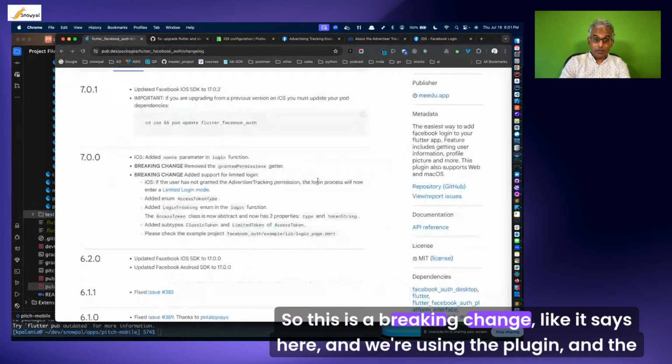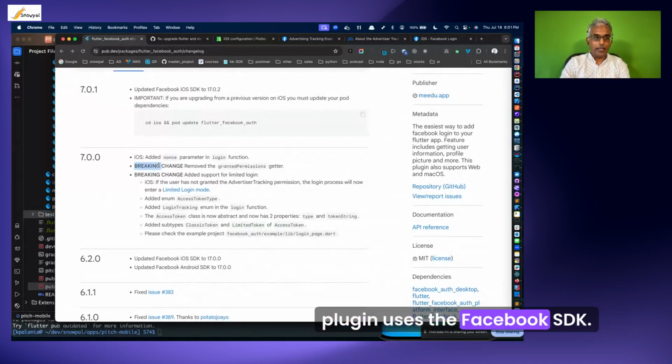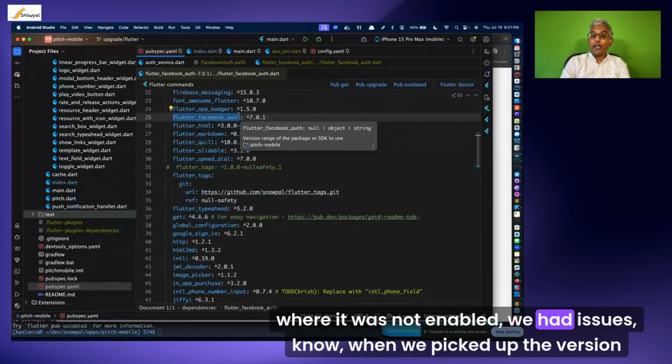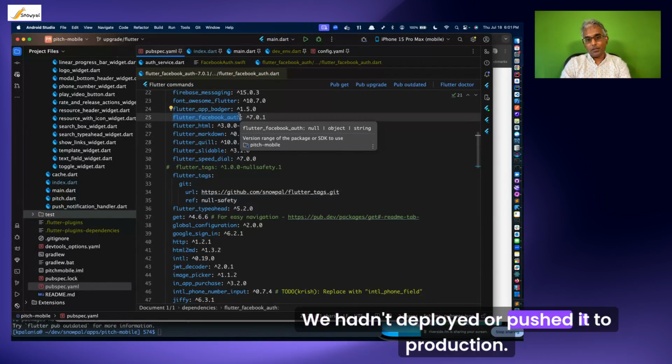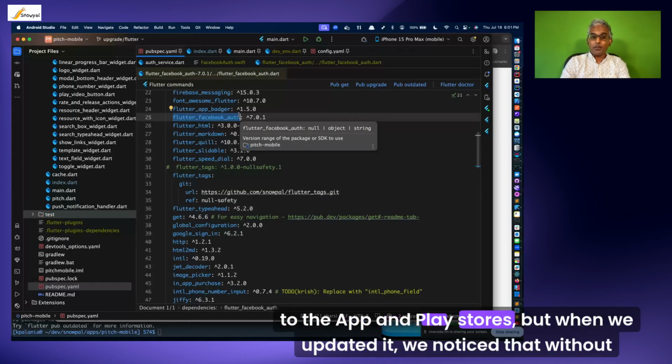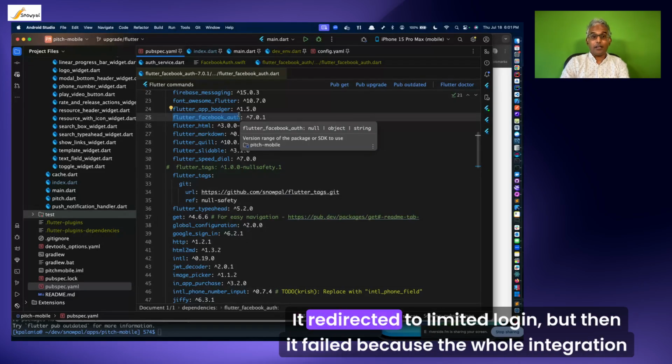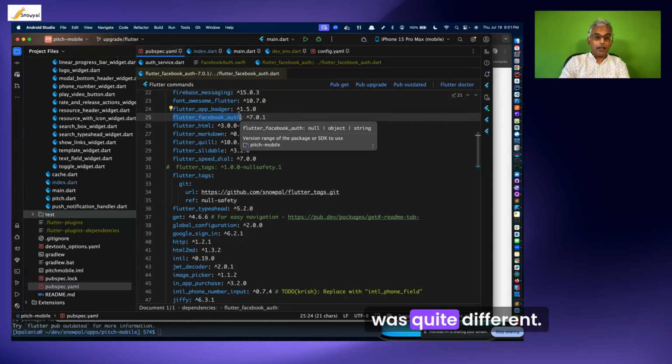So this is a breaking change, like it says here, and we're using the plugin, and the plugin uses the Facebook SDK. So where it was not enabled, we had issues when we picked up the version locally, obviously. We hadn't deployed or pushed it to production to the app and Play stores. But when we updated it, we noticed that without advertising tracking being enabled, we could not actually log in. It redirected to limited login, but then it failed because the whole integration is quite different.